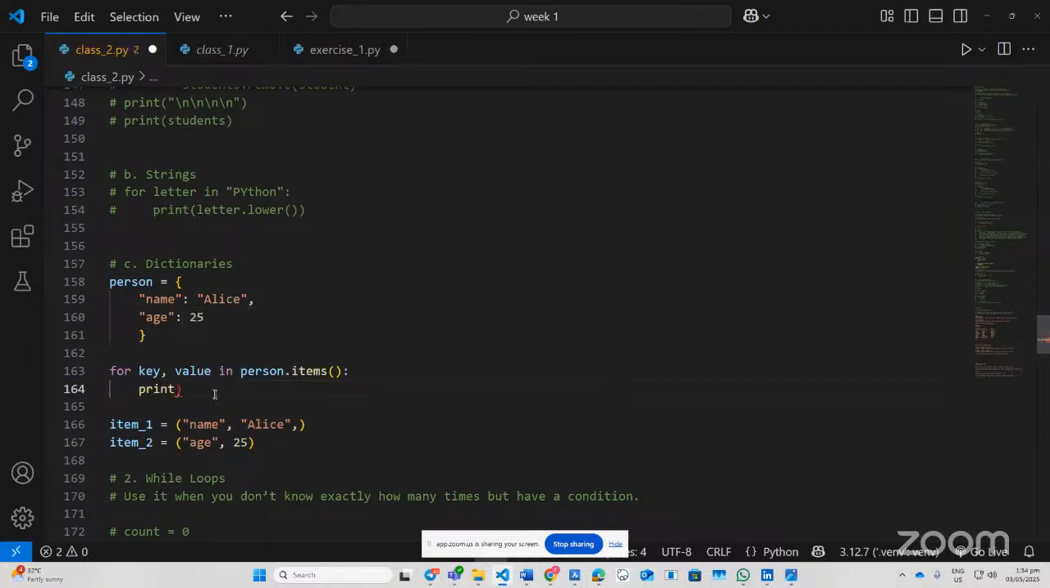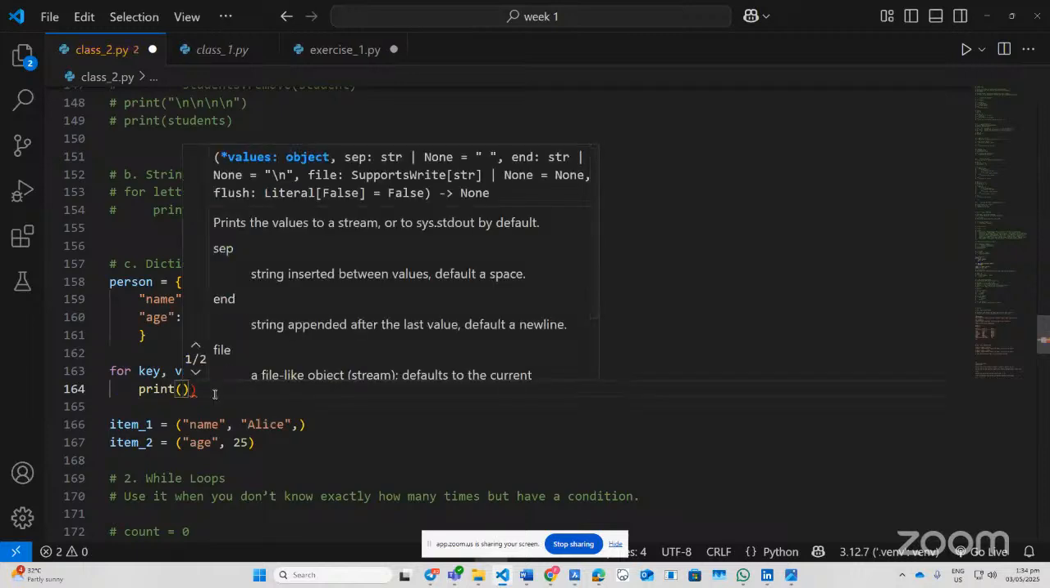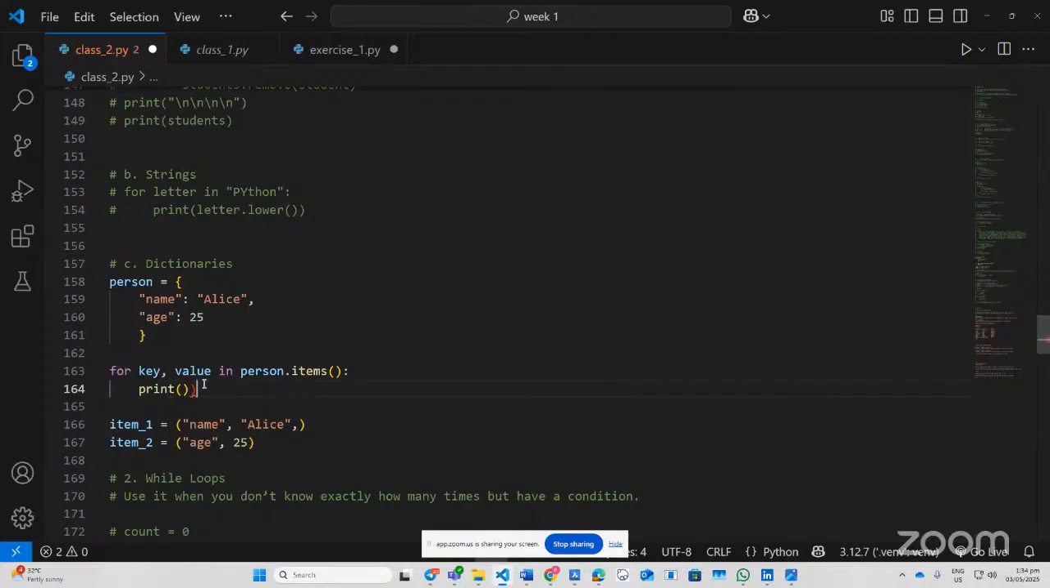Now let's say I want to do for key, value in person dot items. Say I want to print out something like an f-string. Print key.